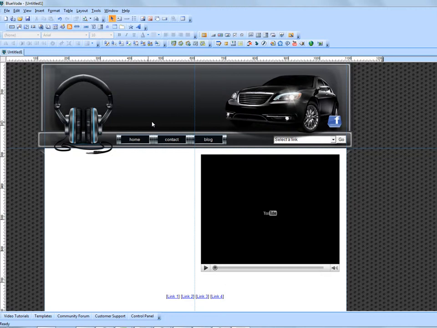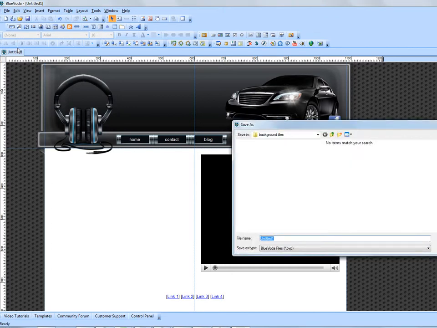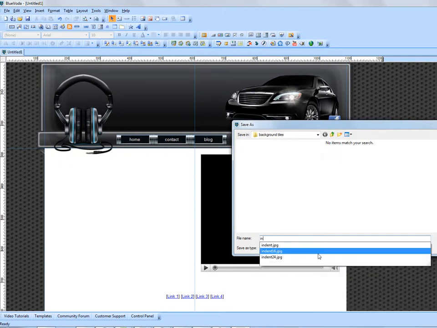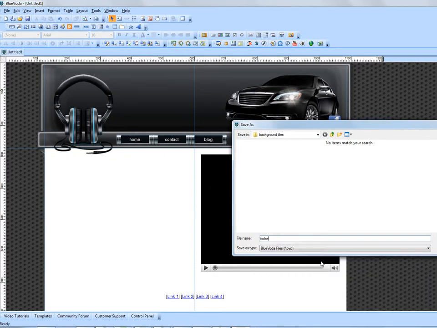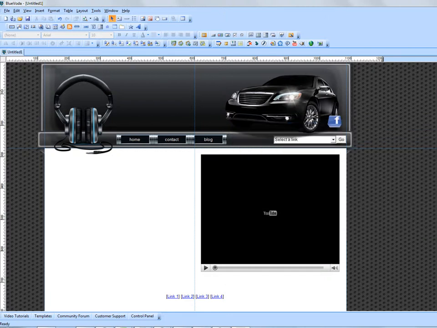I think we better save this page. It's actually untitled at the moment, so I'll go to File, Save Page As. Now if this is your main page, your home page that you're working with, we always must call it index. It saves it as a Blue Voda file, which is a BVP. We save that. Okay, it's saved, obviously in a folder where you know you're going to find it again.